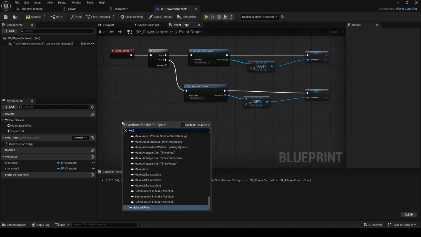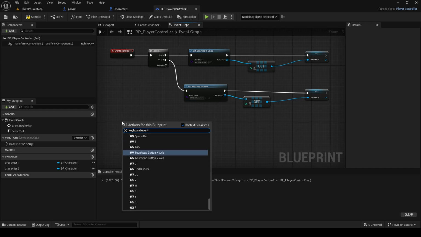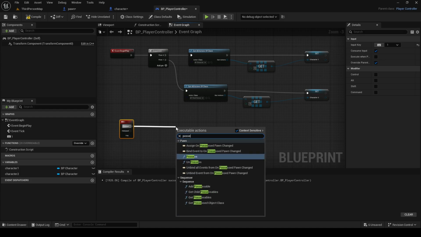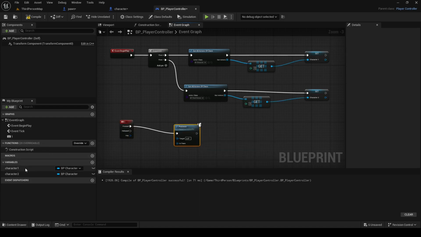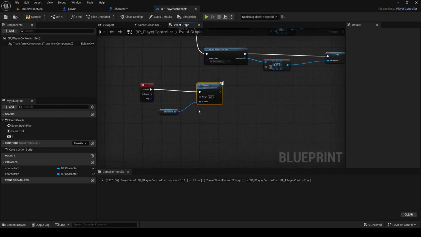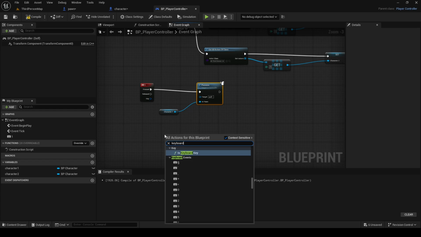Now we can search for keyboard event 1. Drag from Pressed and type Possess. Connect Character 1 to In Pawn. Now do the same for keyboard event 2, but connect Character 2.